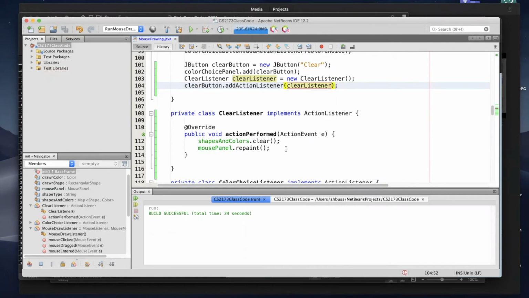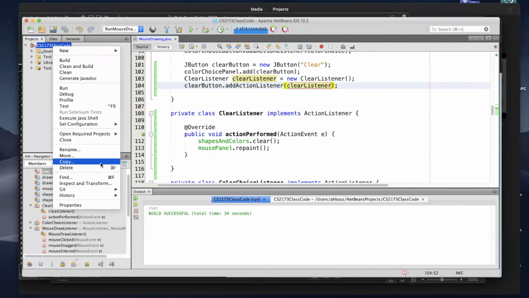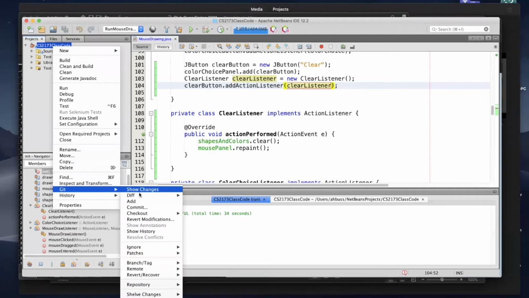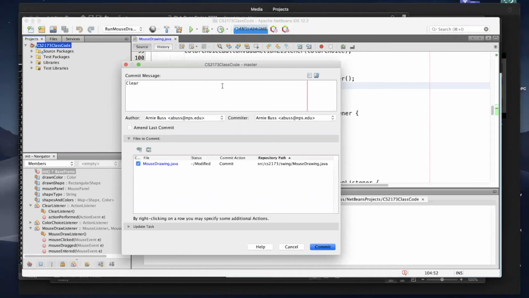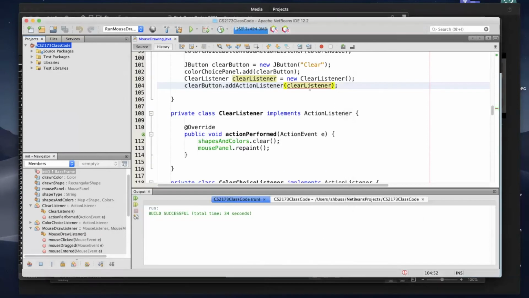We could have put this into an anonymous inner class, as you may have seen some do, and as unfortunately the book advocates. However, as I've been haranguing, it's actually a lot better designed to have these named inner classes. So I've added some functionality. I've added the clear button, and it's worked.